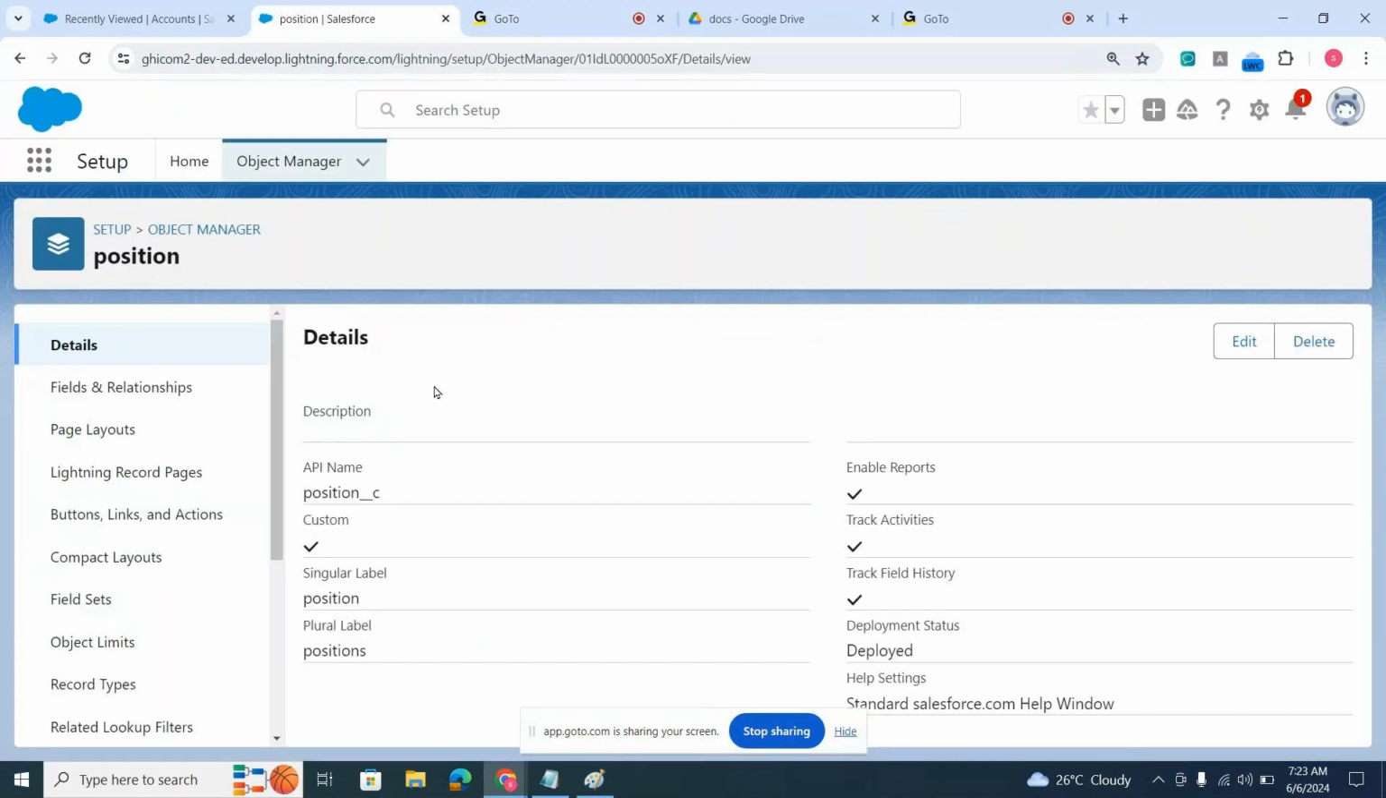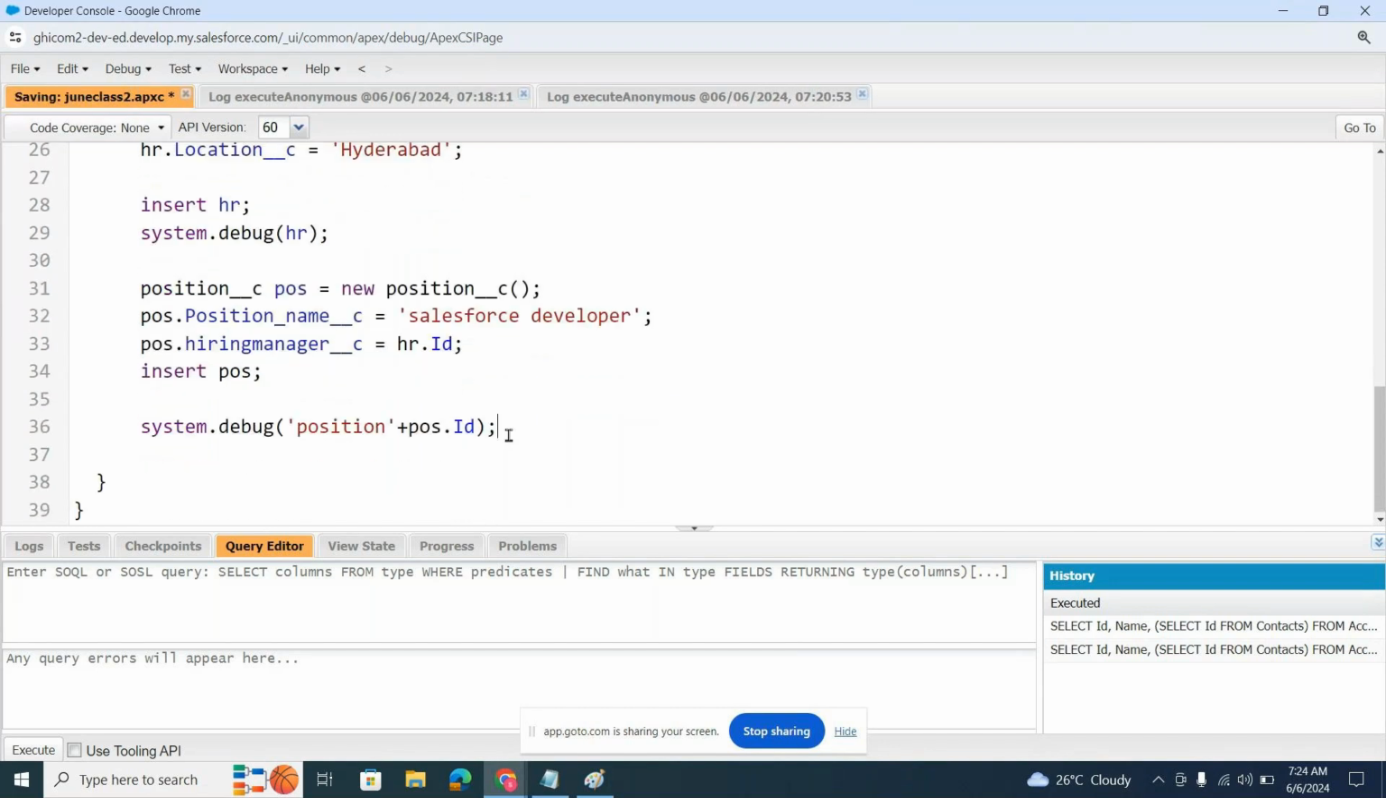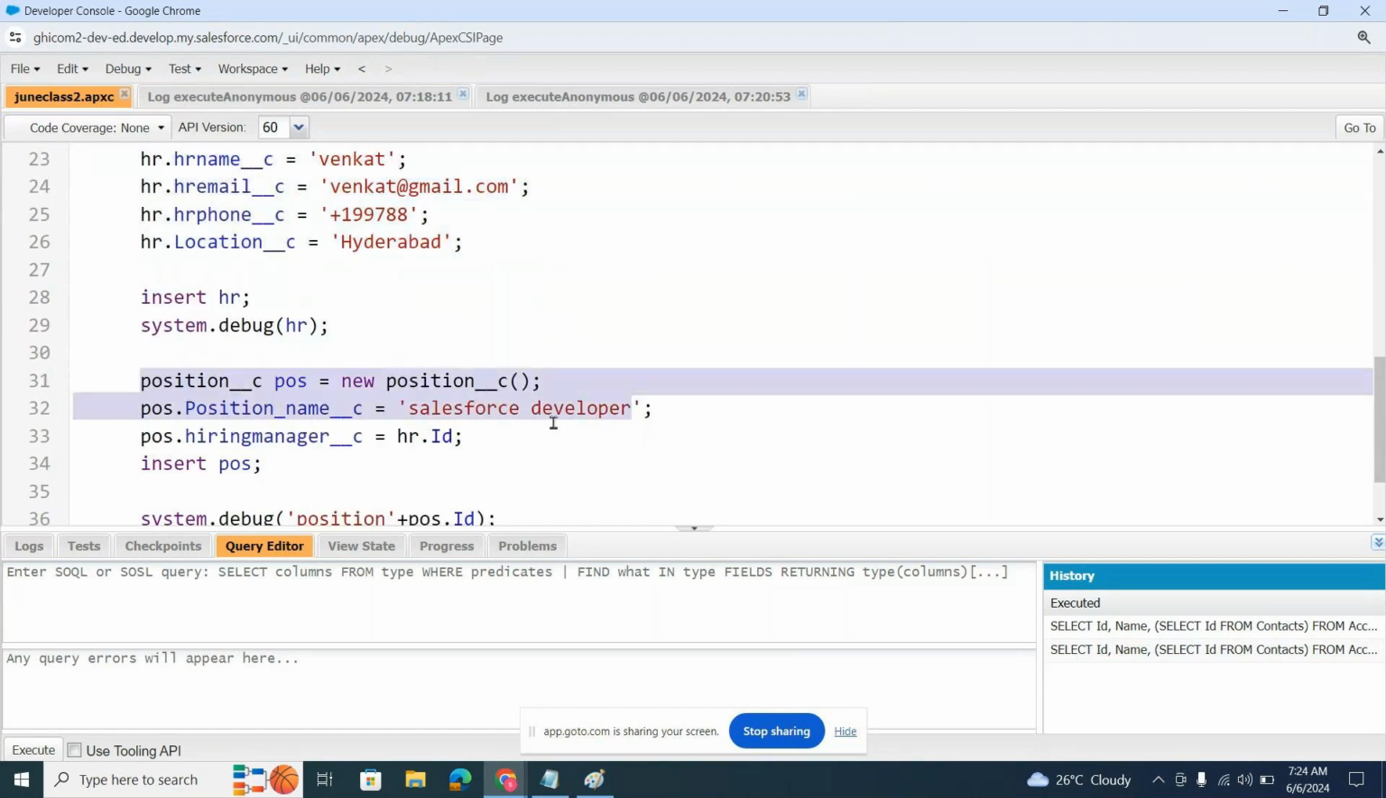Okay, I'm linking. Every hiring manager has a related position. I'm linking the position's hiring manager with that particular ID, whatever it may be. You can see it. After this, I'm inserting the position. First of all, I inserted the hiring manager. After that, I inserted the related position. After that, I'm linking the hiring manager with the position.